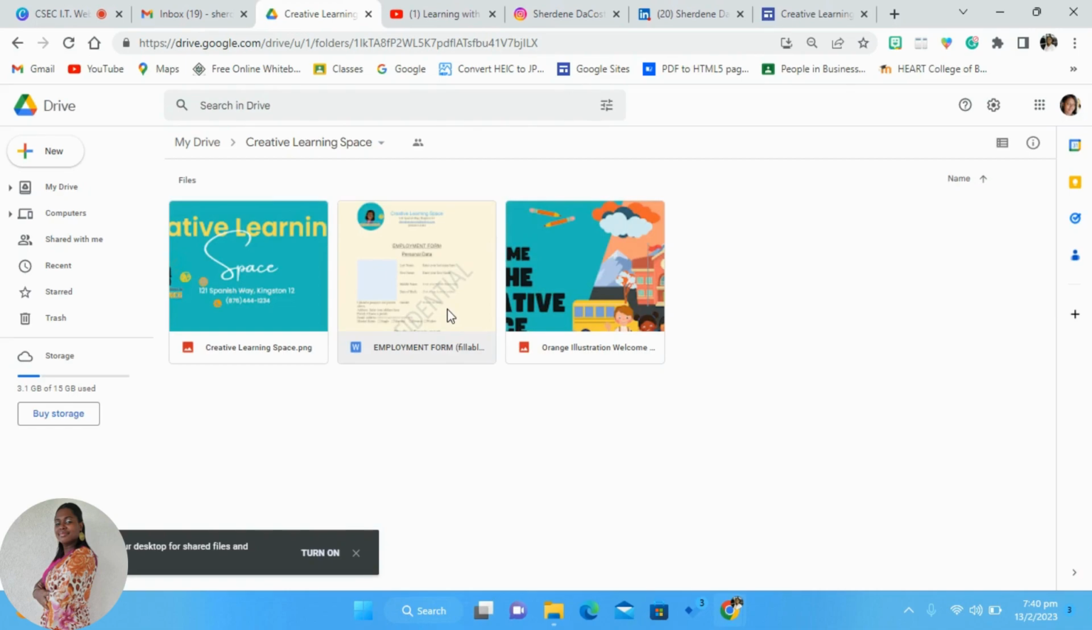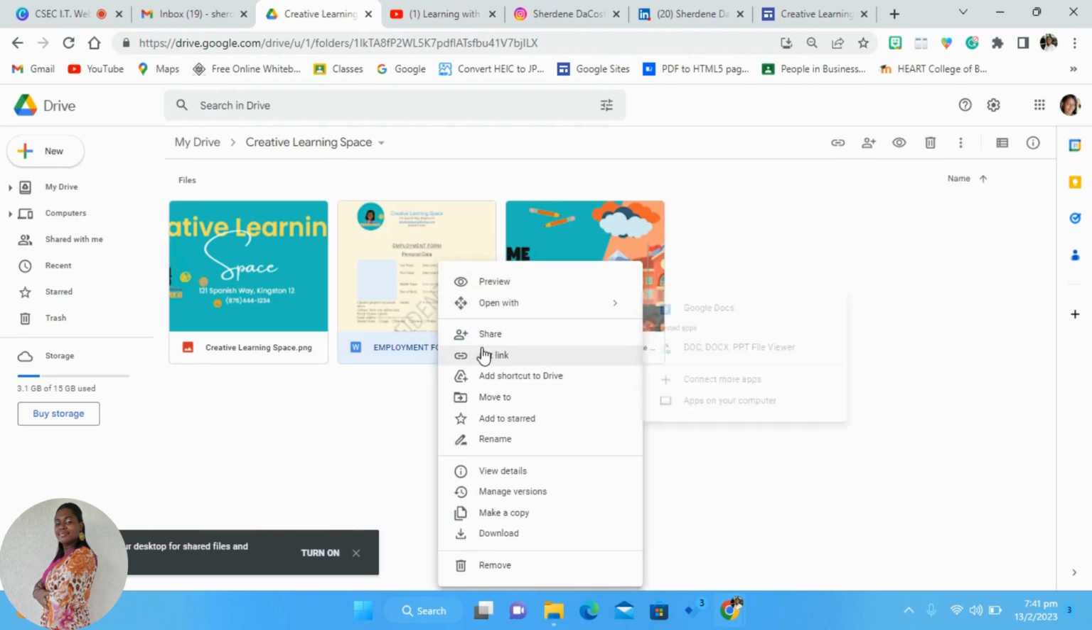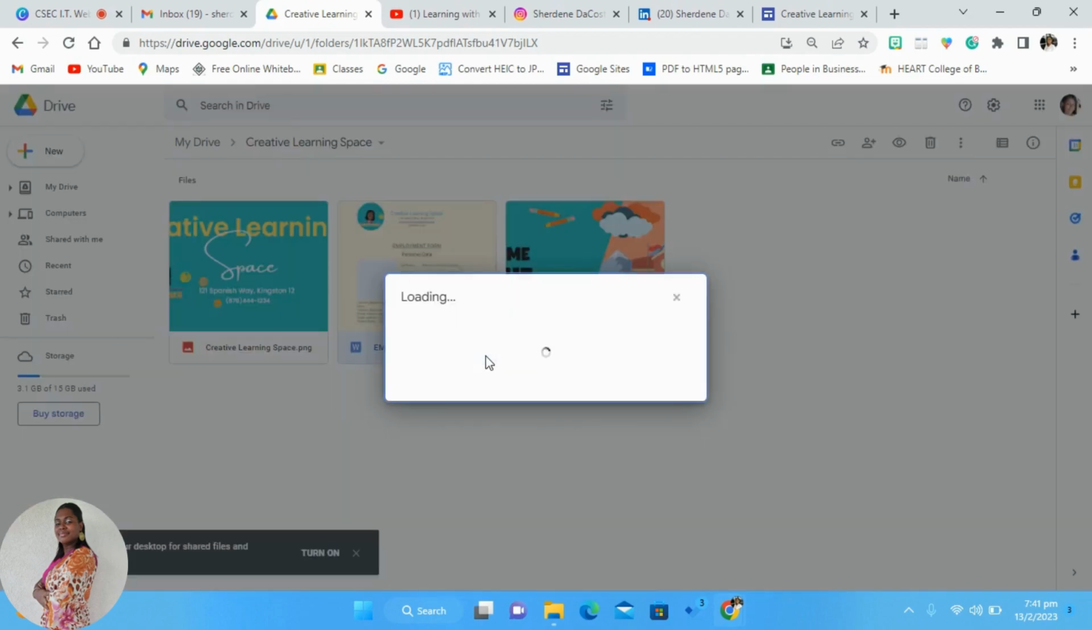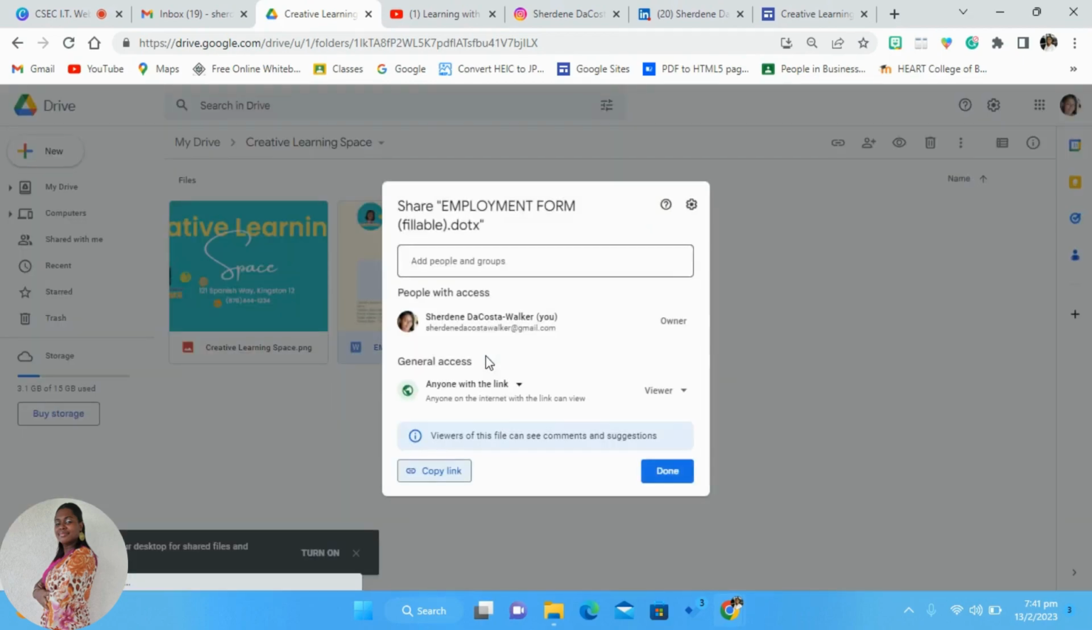Now here is the employment form. It's a fillable form that was created in Microsoft Word. Now I want to add it. Again, I could have uploaded from my computer, but to have everything in one space, so it makes it easier to work through, I just place it in a folder and then I upload it to my drive. So I'm just going to go ahead and right click and get link.